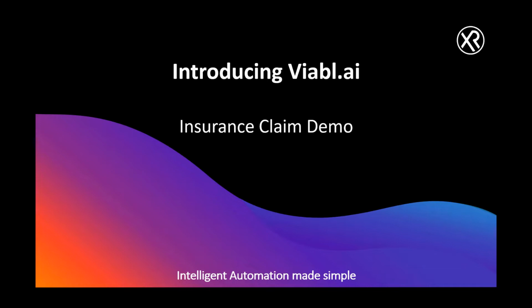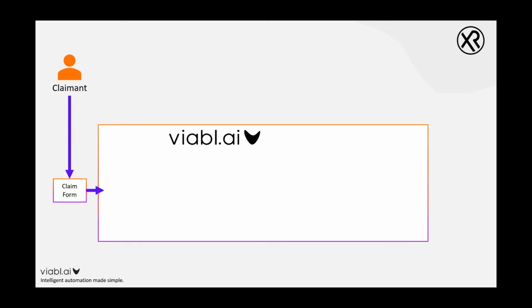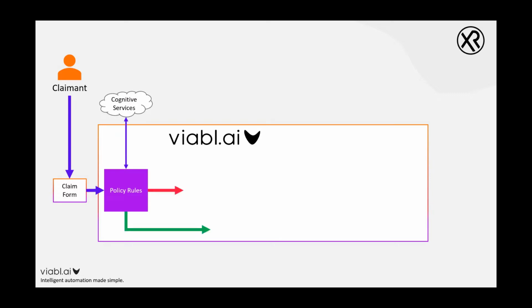We start off with a claimant, here in orange, who wants to submit a motor vehicle claim. They do so by filling in the claim details on a claim form, which triggers the Viable AI decision engine. Inside Viable AI, a range of decisioning techniques are used to determine whether or not to pay out the claim. Firstly, a set of policy rules are checked, along with external cognitive services to understand the uploaded images. If any issues are flagged, the claim moves down the red path to a detailed risk assessment.